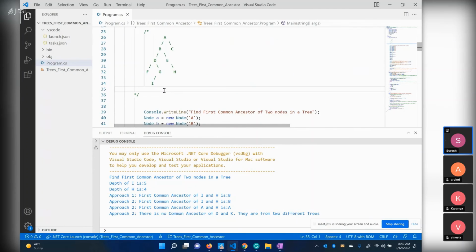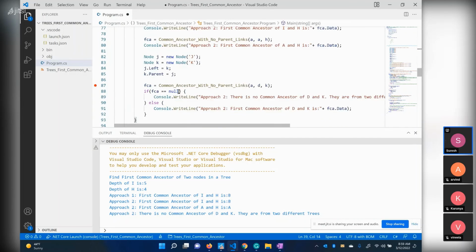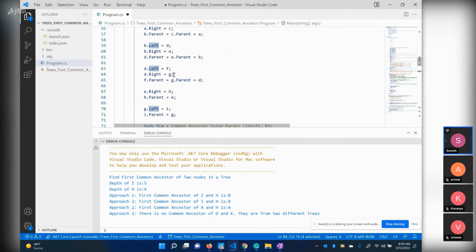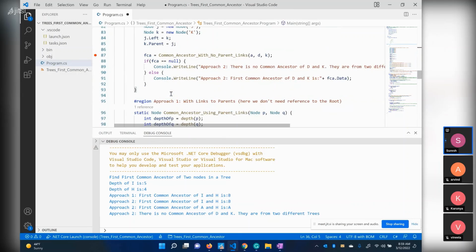I would say something like this. J is here, and J dot left equal to K. Is it left or right? Yeah, parent. J dot left equal to K. So now I'm trying to find, is there any common ancestor for K and D? There is no way, right? K is in a different tree. This is in a different tree. So that's why we'll say null value here. If I get the null value, I'm printing there is no common ancestor for these 2 nodes. I'm just printing that particular value.